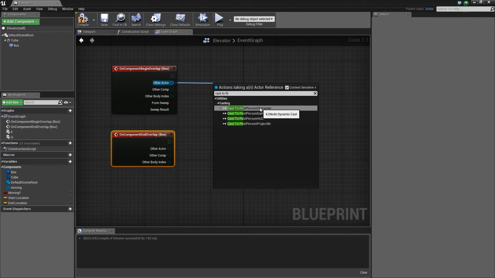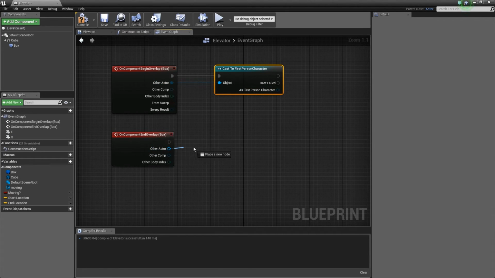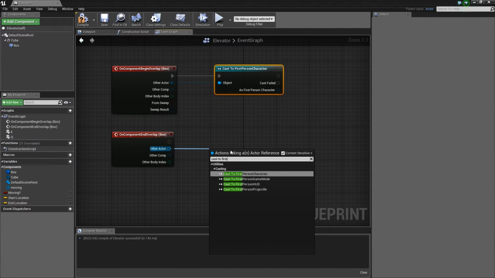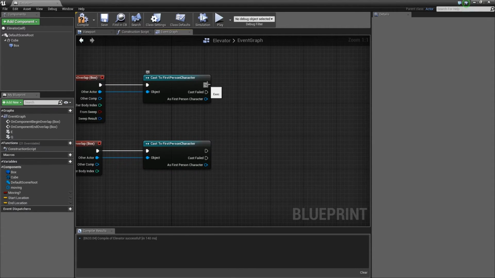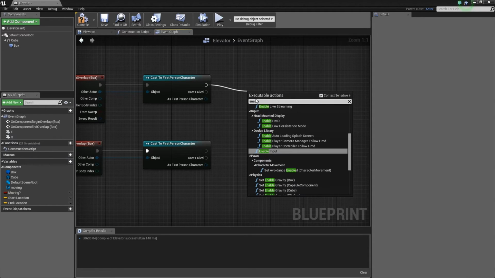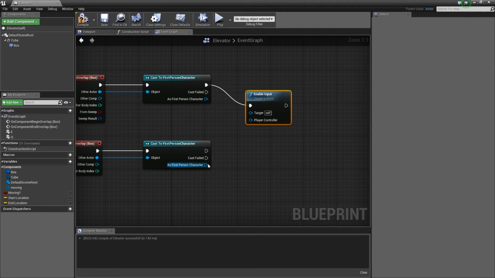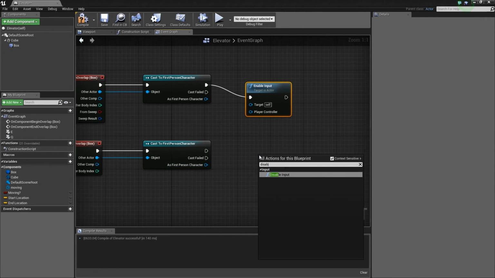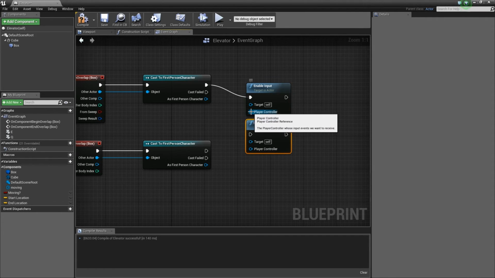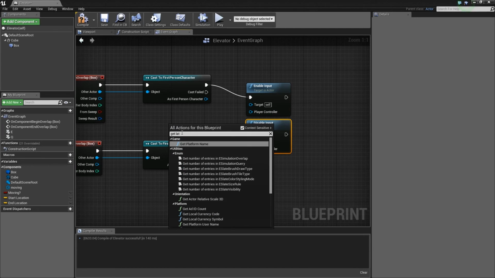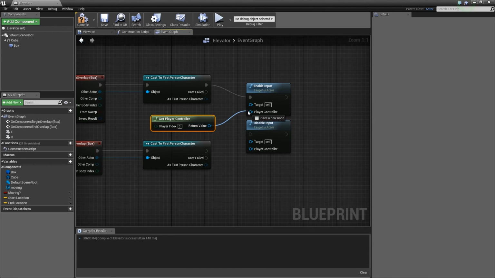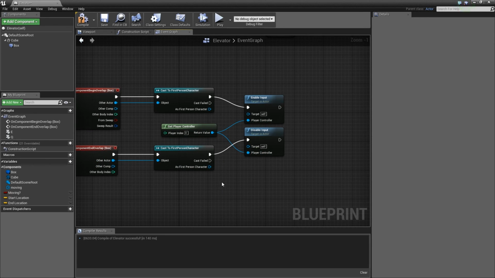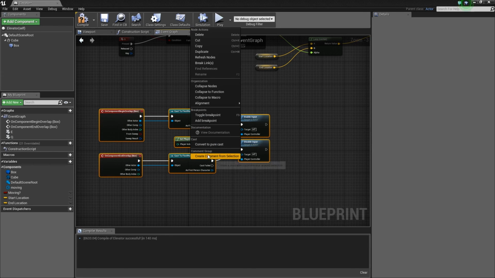Get the actor reference, write there cast to and your character's name. So mine is first person character. Do the same with the end overlap. Connect an enable input to the first cast and the disable input to the other cast. Get the player controller and reconnect it to the right place. And we finish the input part.